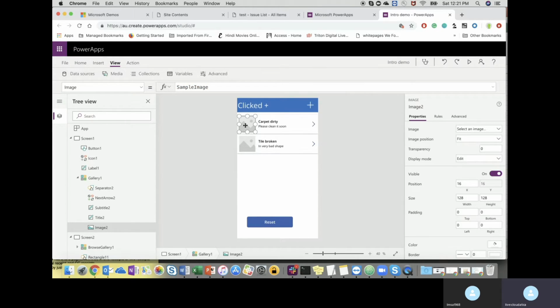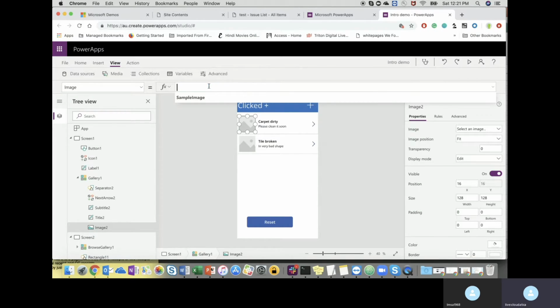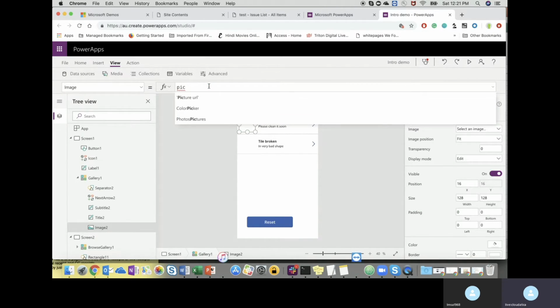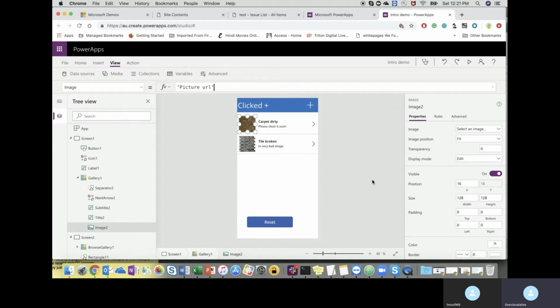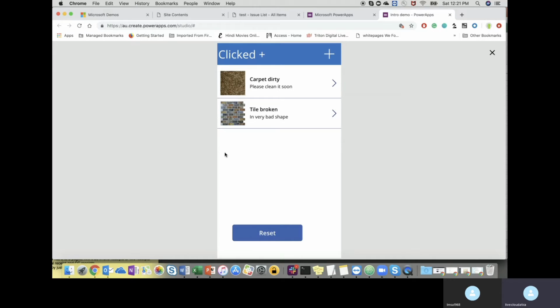There's another example I'll show you. Now this image control that I have here, it's connected to some sample image, but I want to connect this to this picture URL that I have put here. So all I need to do here is come here, delete it, and say picture URL and see what magic happens. So now all those pictures automatically came here from my SharePoint list. And it's such a good view.